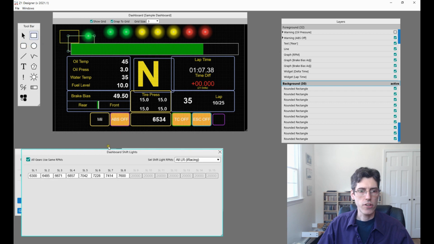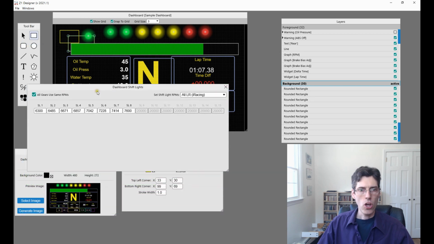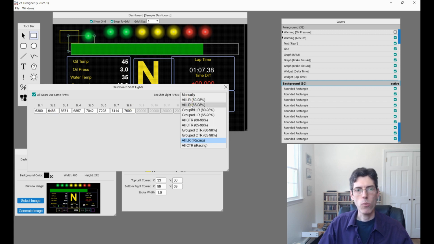Then shift lights. So in this dash we have 8 shift lights. And so here you see we have shift light 1 through shift light 8 and the RPM value for those shift lights. So the RPM value is the RPM at which that shift light will illuminate. And you can enter specific numbers here, or you can say that you don't really care what the numbers are and let the Z1 dashboard figure it out based on maximum RPM.